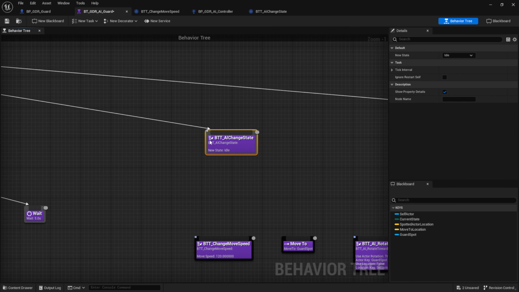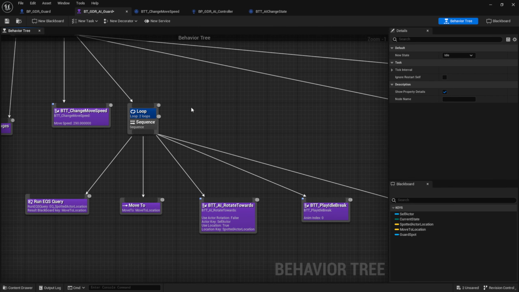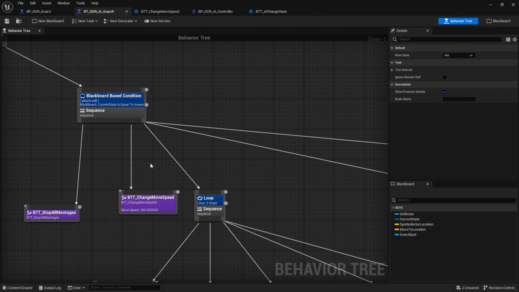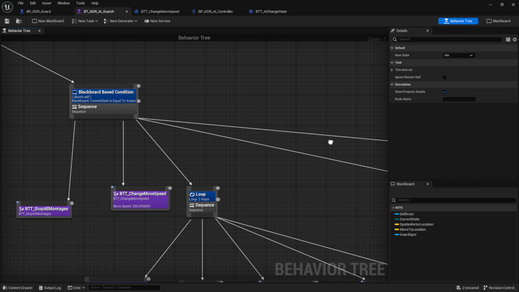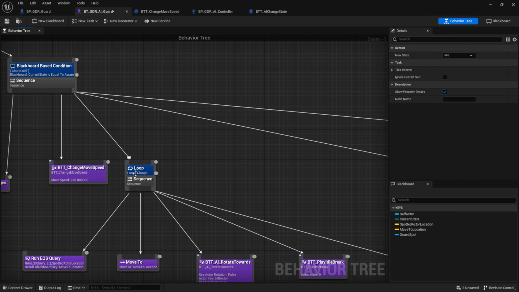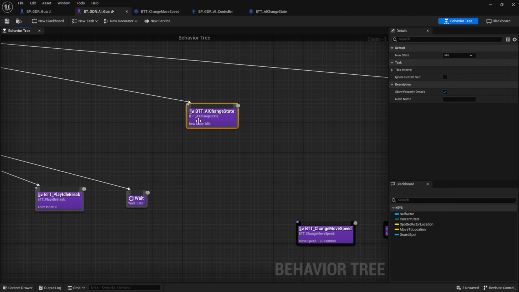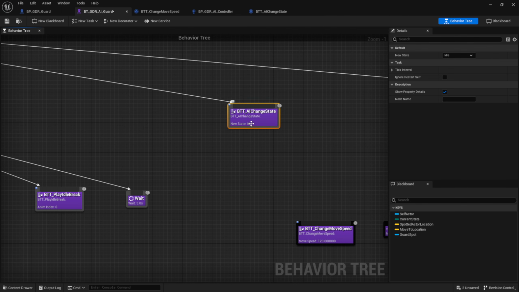So what I want to do over here, if this loop is finished and there's actually no change to a combat state, and if that happens, it will simply abort the node and execute other logic that we didn't create yet. But if this actually runs all the way through and the AI does not spot an enemy, we're simply going to change the state back to idle.